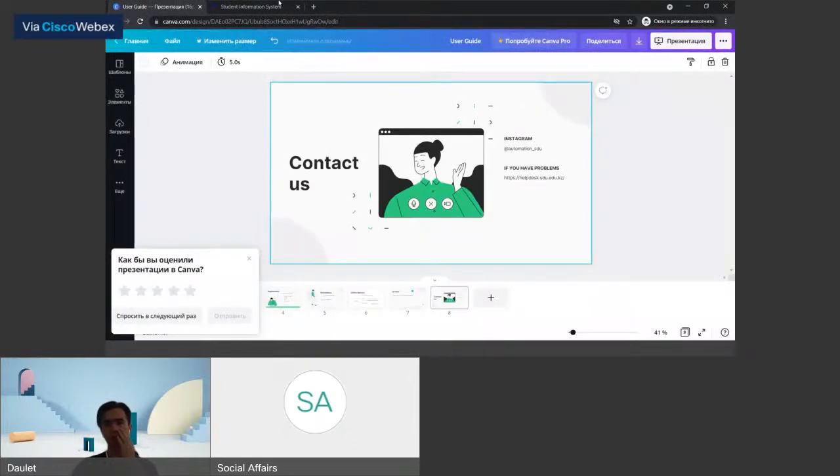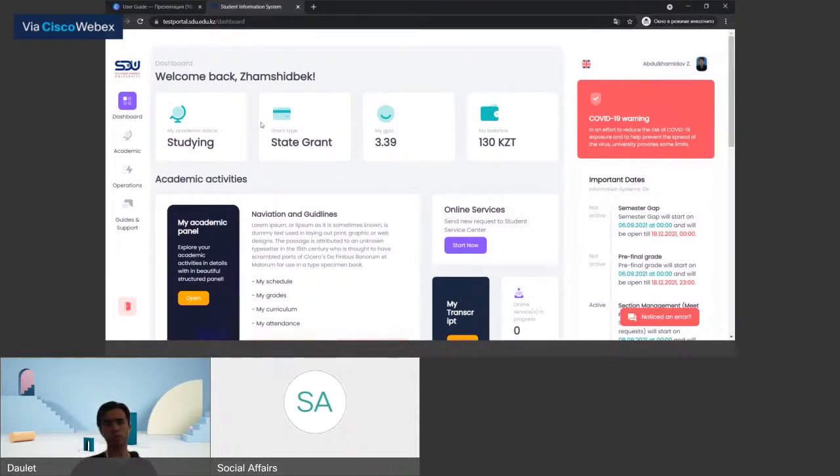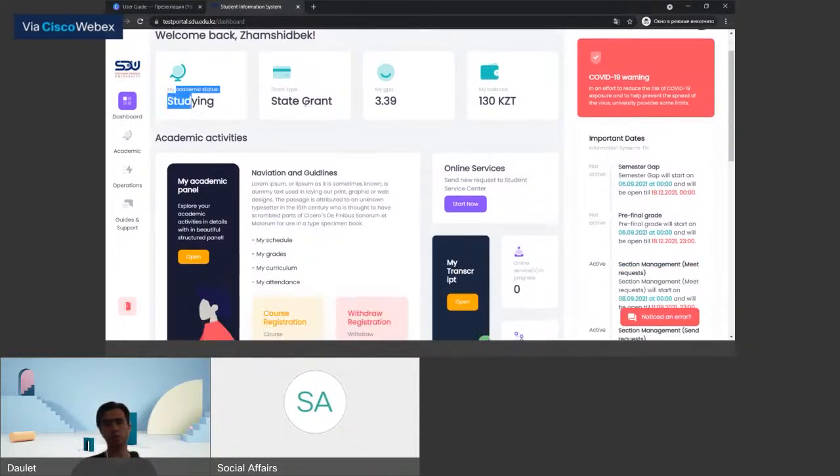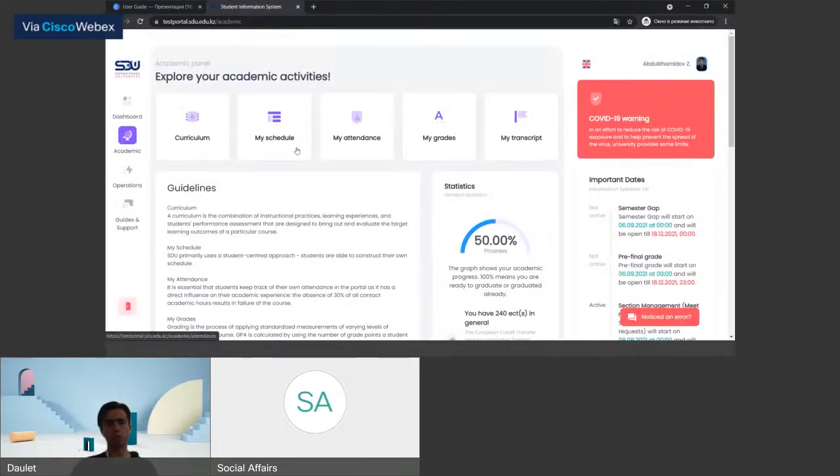Now I can show to you our portal. It's our portal. It's a new portal which we created this semester, and here you can see our dashboard. Here you can see your status, grant type, GPA, and your balance. In academic model, we have curriculum, my schedule, attendance, grades, and transcript.